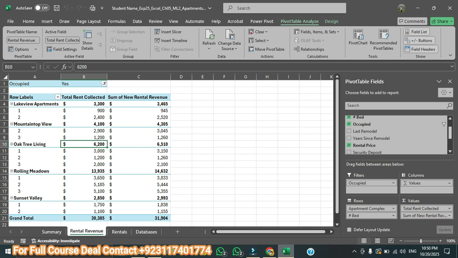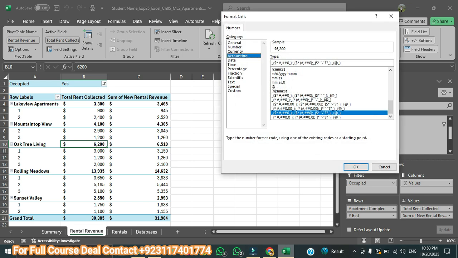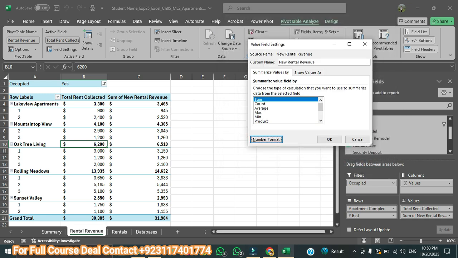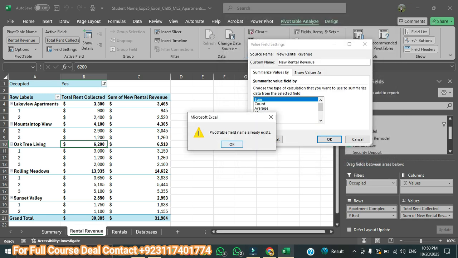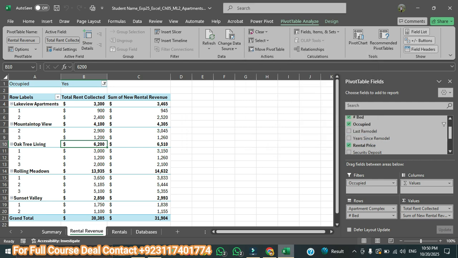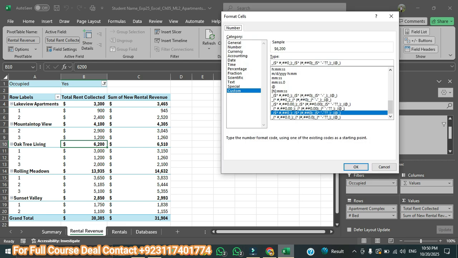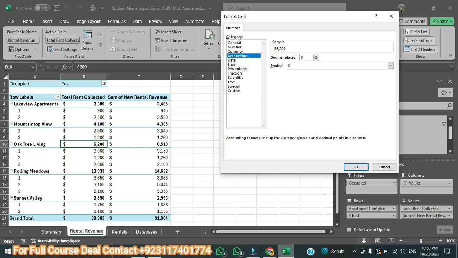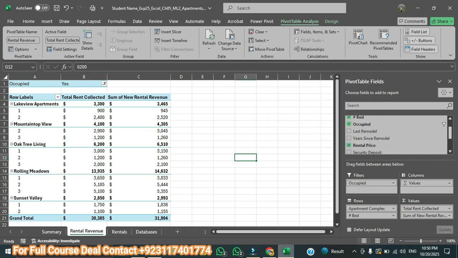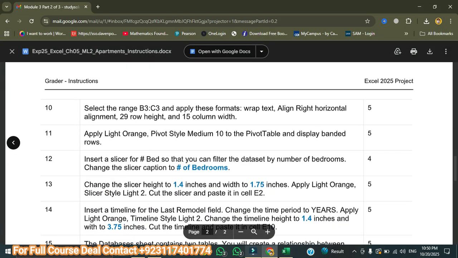New rental revenue, and it should be accounting number format with zero decimal places. Here we will go. It should be accounting number zero decimal places and click OK. So this is our step number 9. Next we will move to step number 10.